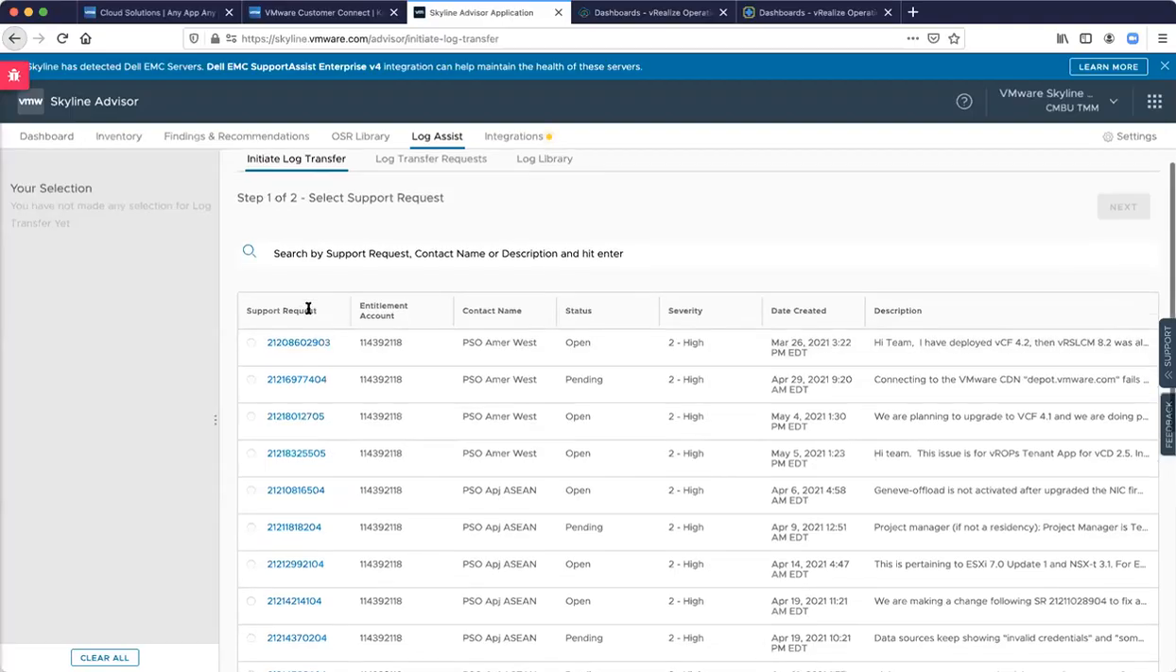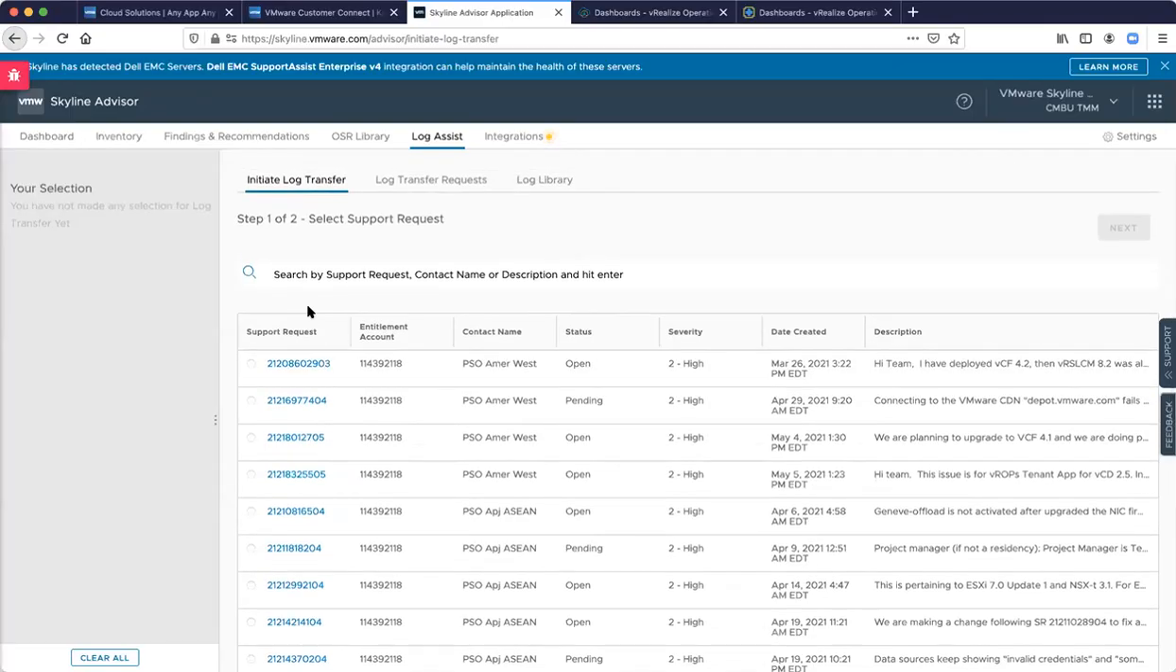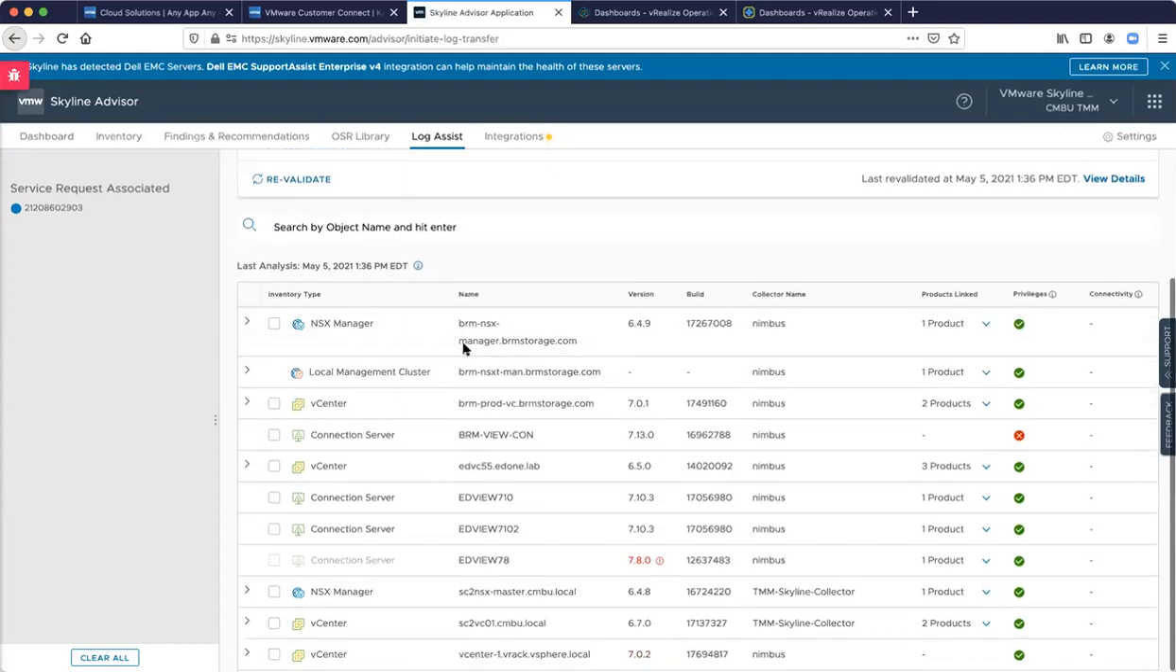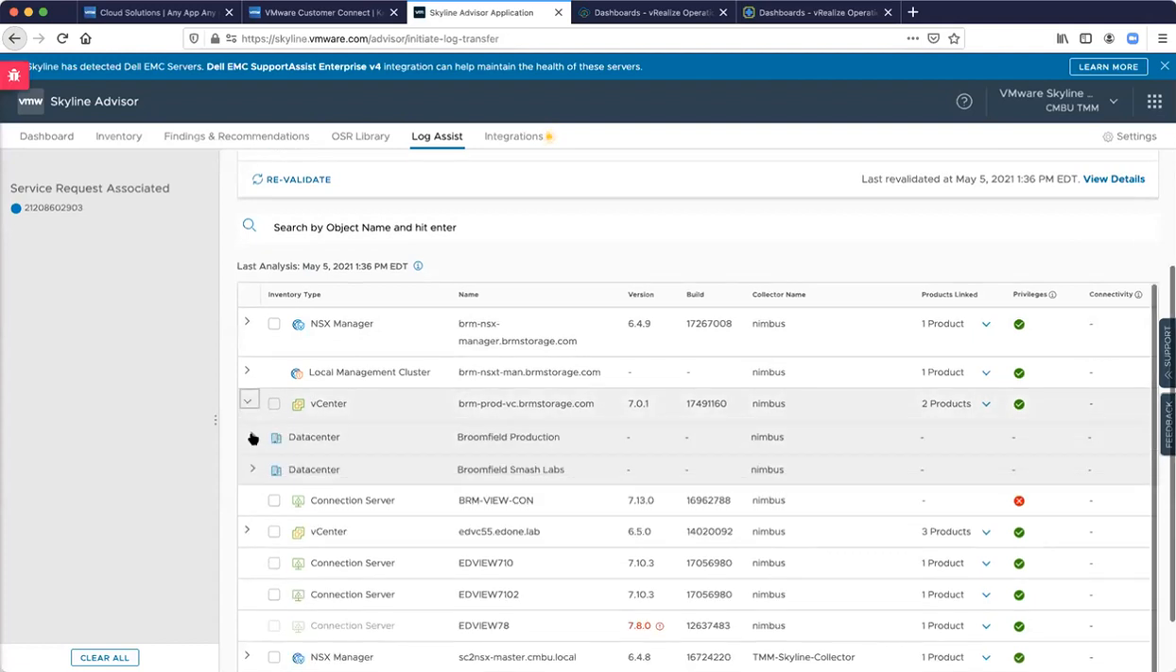In this one, I'm pretty sure the inventory data is populated correctly. So again, here we're going to choose the SR. Again, I'm playing the role of a VMware technical support engineer. We go and basically we see an inventory tree here. So you can choose one object. You can also choose many objects. So I can expand it here.